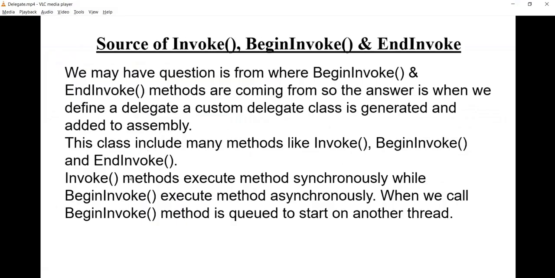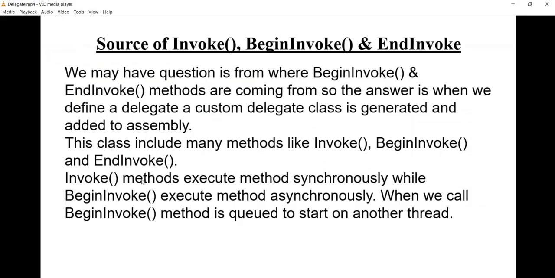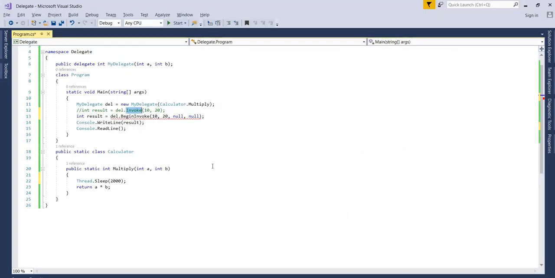see in a few seconds. Invoke method executes the method in a synchronous manner, we have seen, while BeginInvoke executes the method in an asynchronous manner, we will see now. When we call BeginInvoke, the method is queued to start on another thread. Okay, we have passed the 3 parameters of BeginInvoke, still it is giving error.